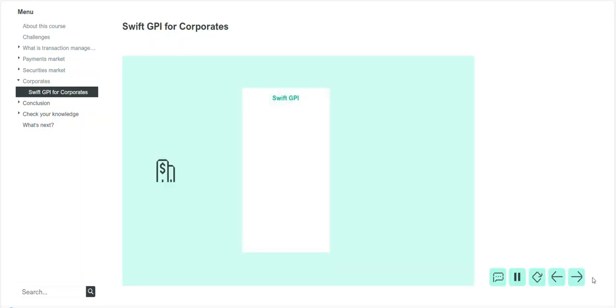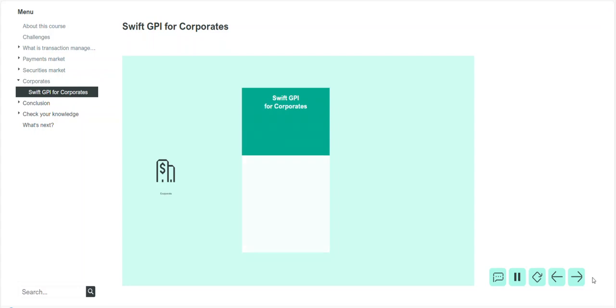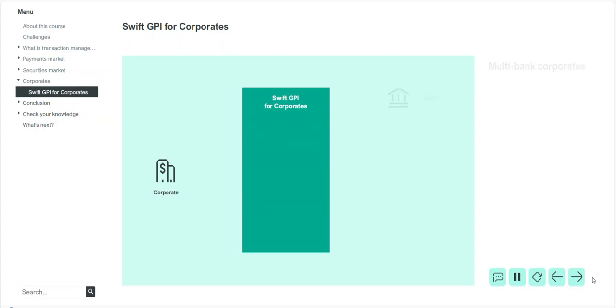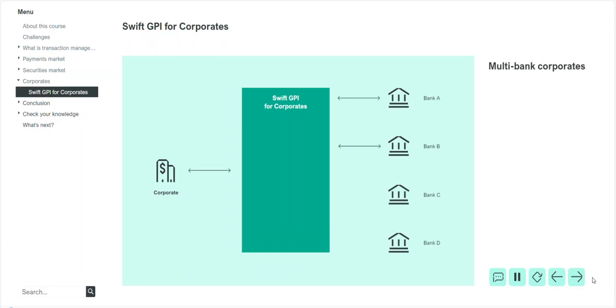We already covered how SWIFT GPI improves the speed, transparency, and traceability of cross-border payments. SWIFT GPI for corporates extends these benefits to companies working with multiple banks. It enables them to track their cross-border transactions through the entire payment chain, all through a single channel. This eliminates the need to log into different bank websites or systems.